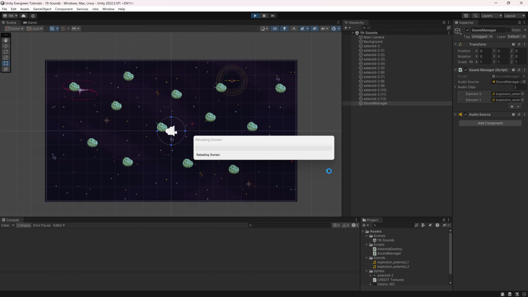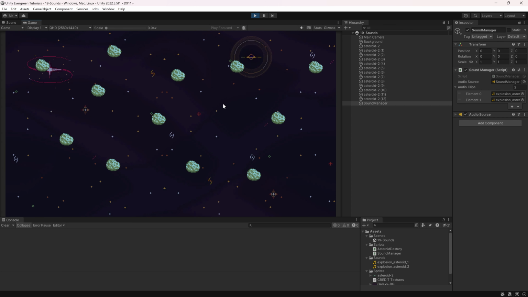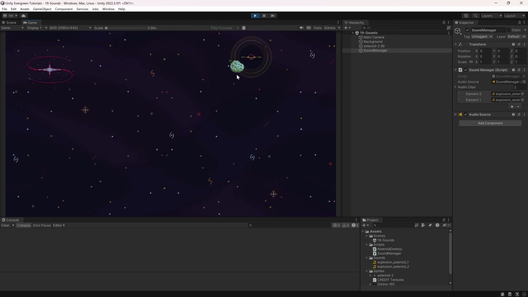We can save this, play the game. And now if I were to click an asteroid, you can hear a random sound being played as I destroy it. And there you go. That is going to be custom sounds.